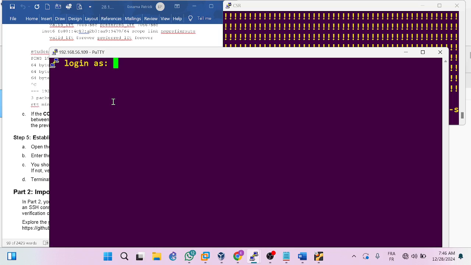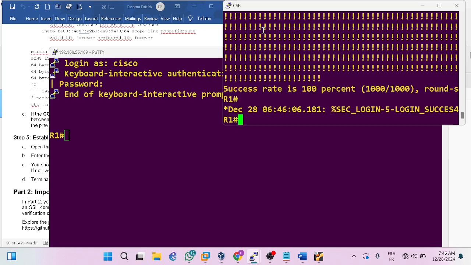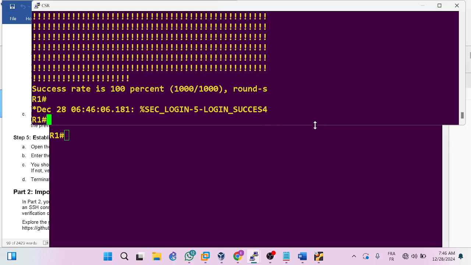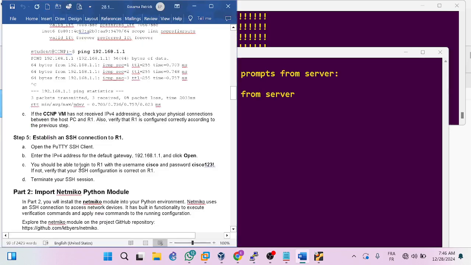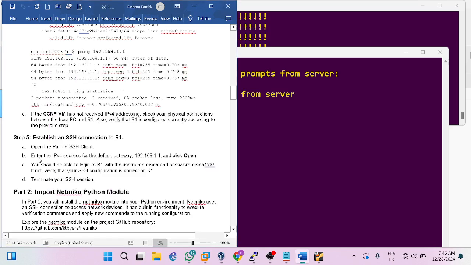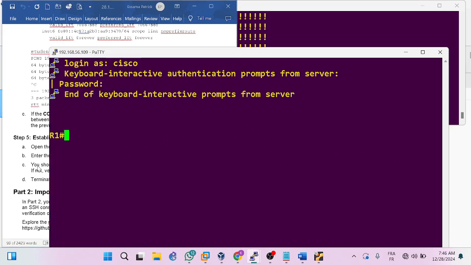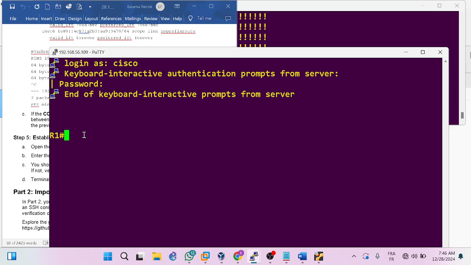The username is Cisco and the password is Cisco. Enter. It's good. You see here, logging in successfully. R1 is opening. Everything works fine. You should be able to log in to R1. In my case, I'm able to log in to R1, as you can see here, with the username Cisco and password Cisco123. But in my case it is Cisco. If not, verify your SSH configuration is correct on R1. So for my case, it works.